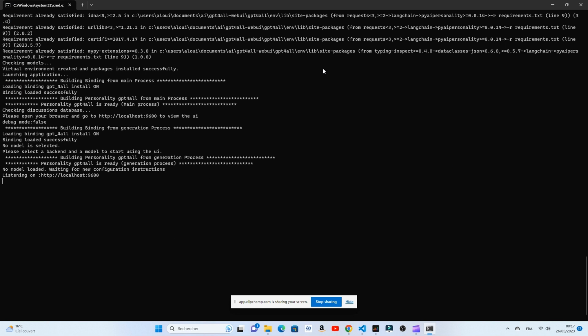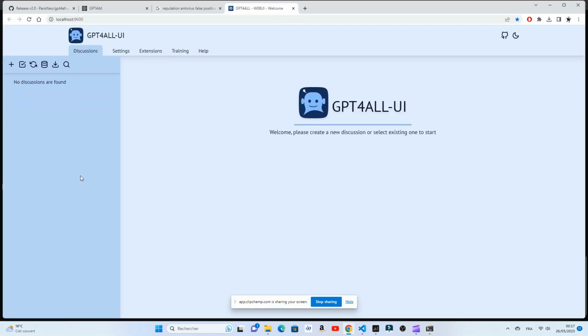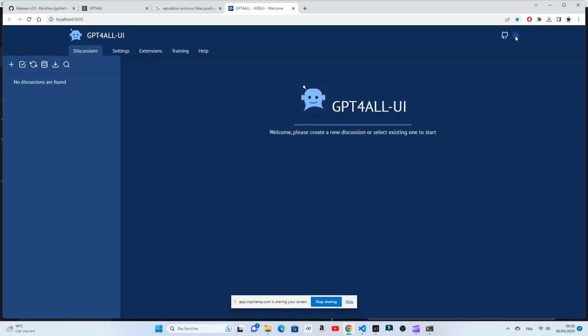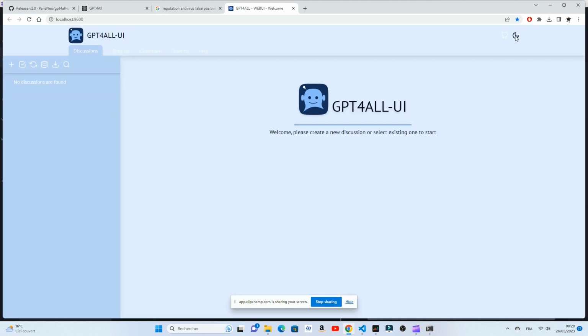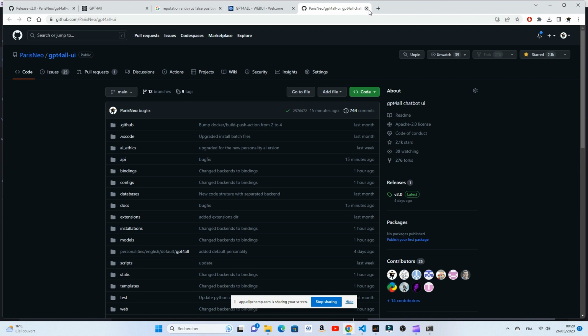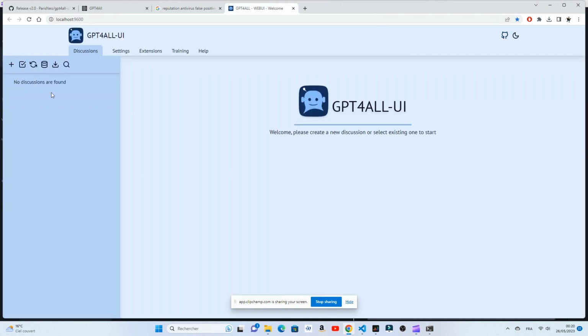You may notice that the installer does not prompt you to install the default model anymore, as we now do this in the UI, which is way easier. Now let's take a look at the new UI. As in the previous one, you have a light mode and a dark mode. You also have direct access to the GitHub repository. On the left side, you have the discussions panel, and on the center side, you have the messages flow.